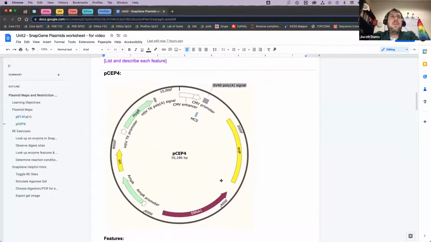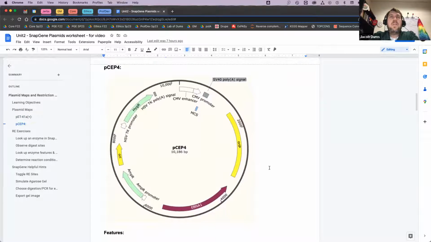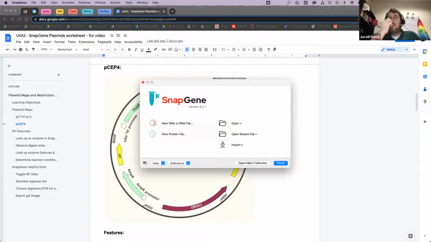So I'm going to skip over pET41a and actually do pSEP4, mostly because I'm a little less familiar with pSEP4. I'm pretty familiar with pET41a, so this will be a little more fun for me. So I'm going to go ahead, get SnapGene open.